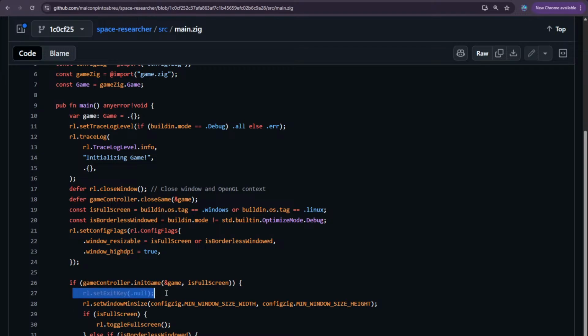Oh, set exit key. I didn't know about this. This is good. Probably good to have if you want to release the game, so they don't exit the game by pressing escape. Although I'm kind of getting used to pressing escape now because I don't have any other way of exiting. But I'm going to copy this. I'm going to steal this line of code and put it in main.